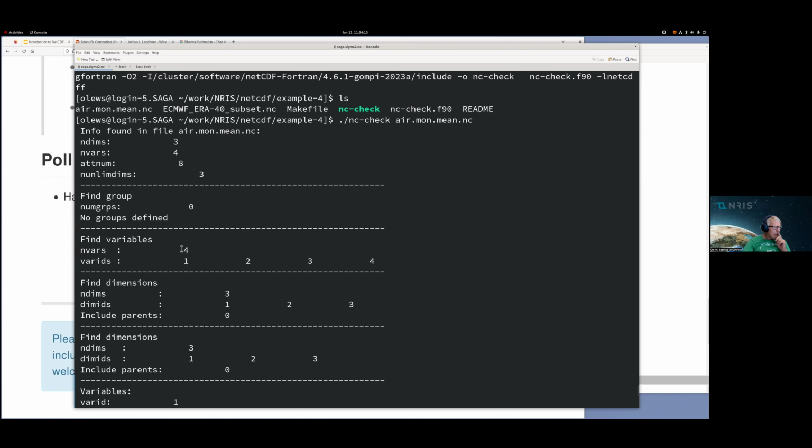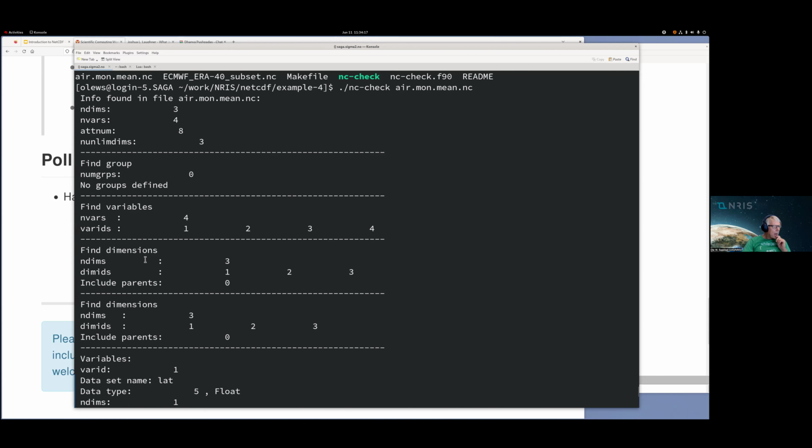There are four variables, with variable IDs 1, 2, 3, 4. There are three dimensions, with dimension IDs 1, 2, 3, and there are no parents. And again, three dimensions with ndims.